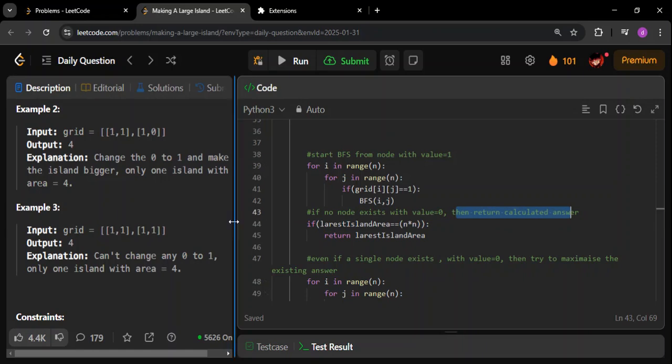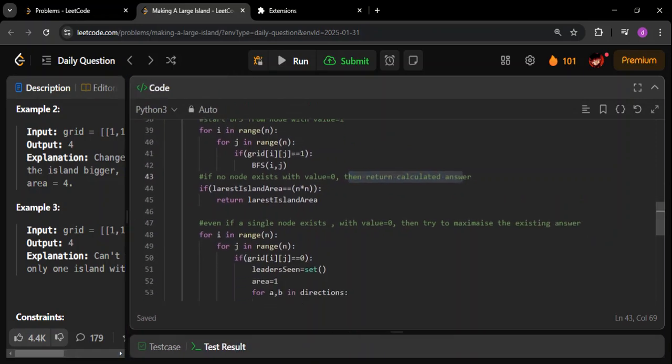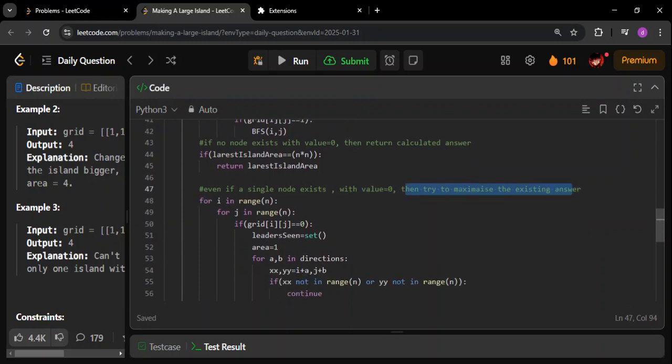Now comes the most tricky part. Even if a single node exists with value equal to 0, then try to maximize the existing answer. So this is the most important part.